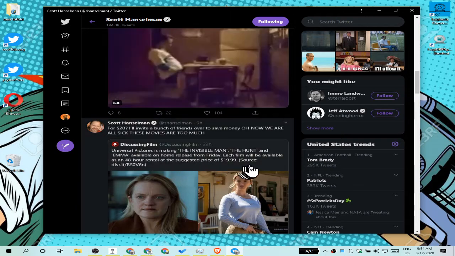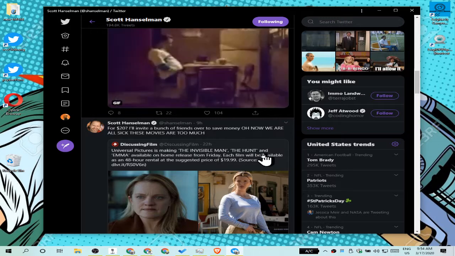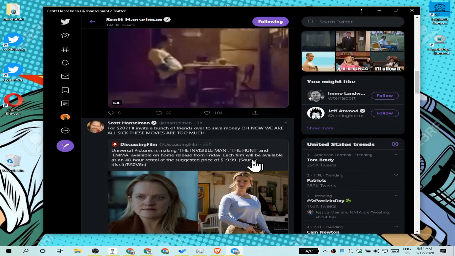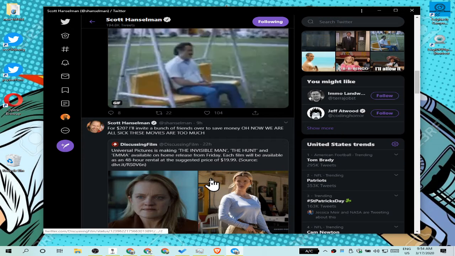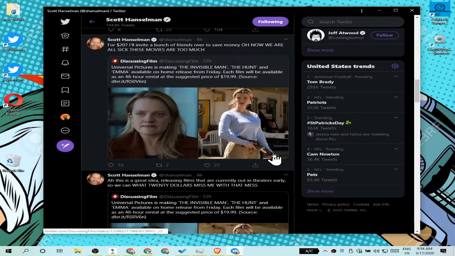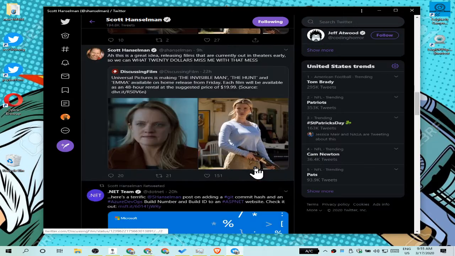They are going to make The Invisible Man, The Hunt, and Emma available for release on Friday for streaming. These are in-theater movies. That's awesome. But they're making them as rentals. 2-day rentals for $20. That's not awesome. That is profiteering on our situation. And it's going to push people to piracy. What they should do is they should at least offer them at reasonable movie ticket prices.